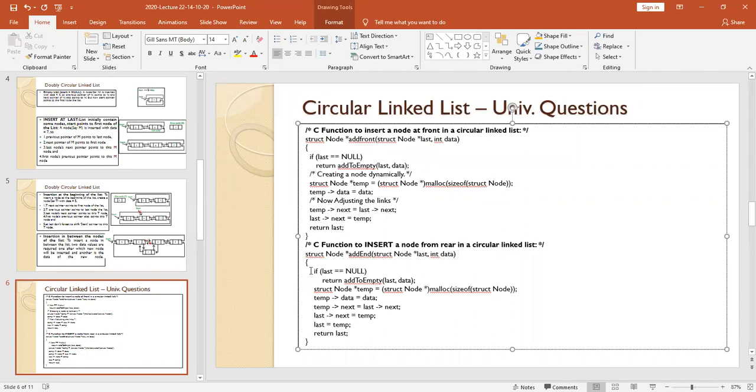If you are inserting at the last, what should be done? First you check whether last is equal to null. If not, you come to the other case. First you take the temp, same scenario. Then temp data is equal to data, and temp next is equal to last next. Here last next is equal to temp, and now you mark last is equal to temp. This is the only change when you go for the insertion.